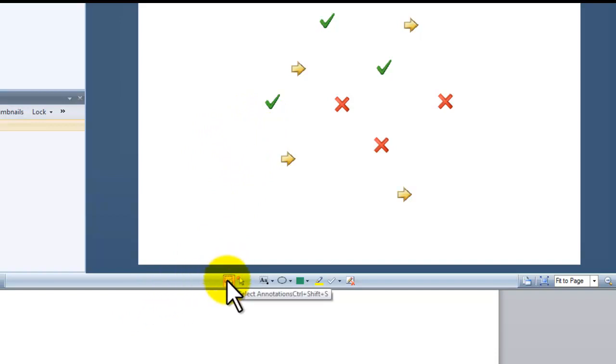So the Select Annotation tool must be selected. Click on any of the items that you want to remove. Left-click on it once. Wait for the handles. As soon as the handles are there, then hit your delete key and it goes away. You also can delete more than one at a time.